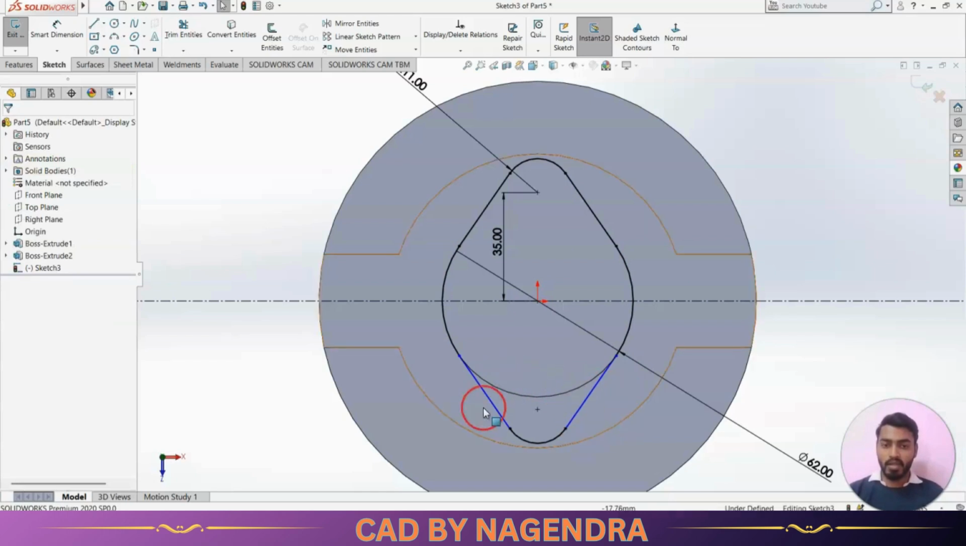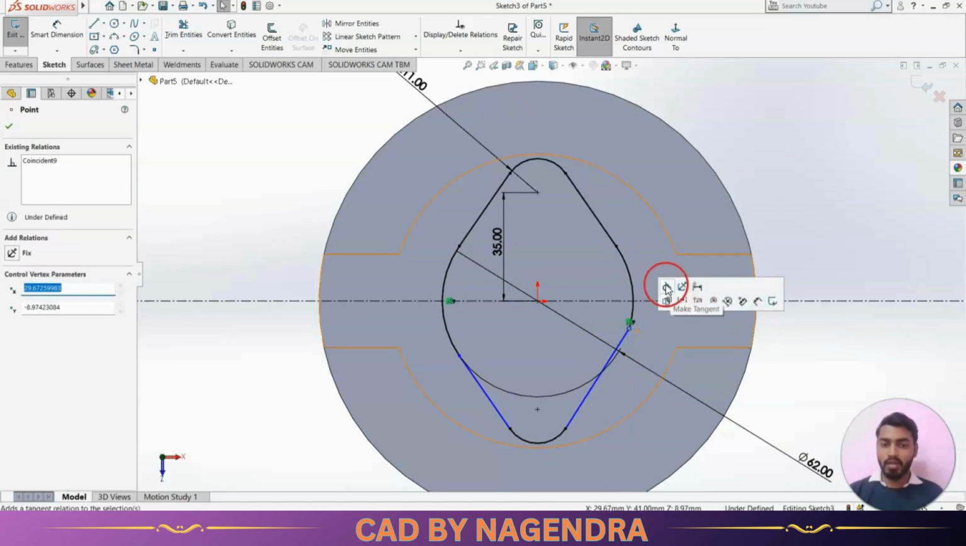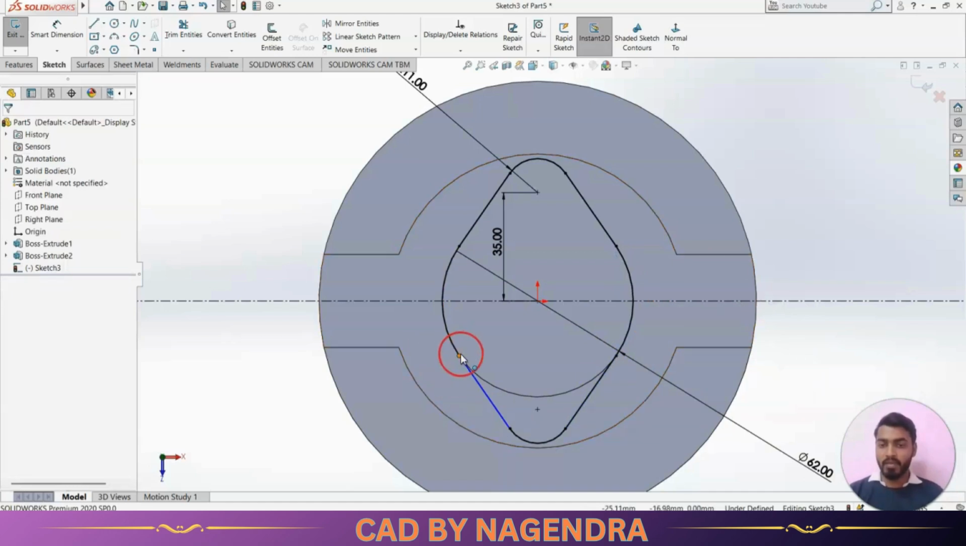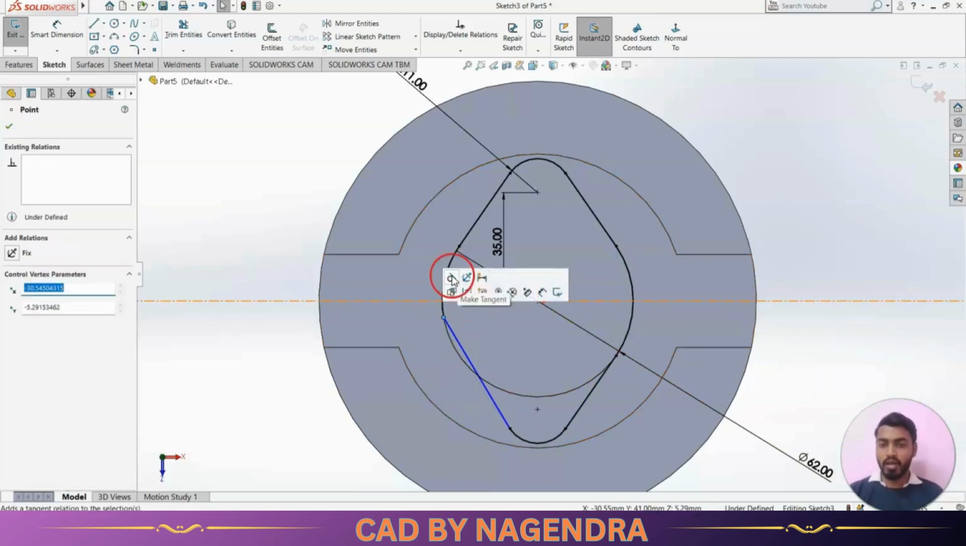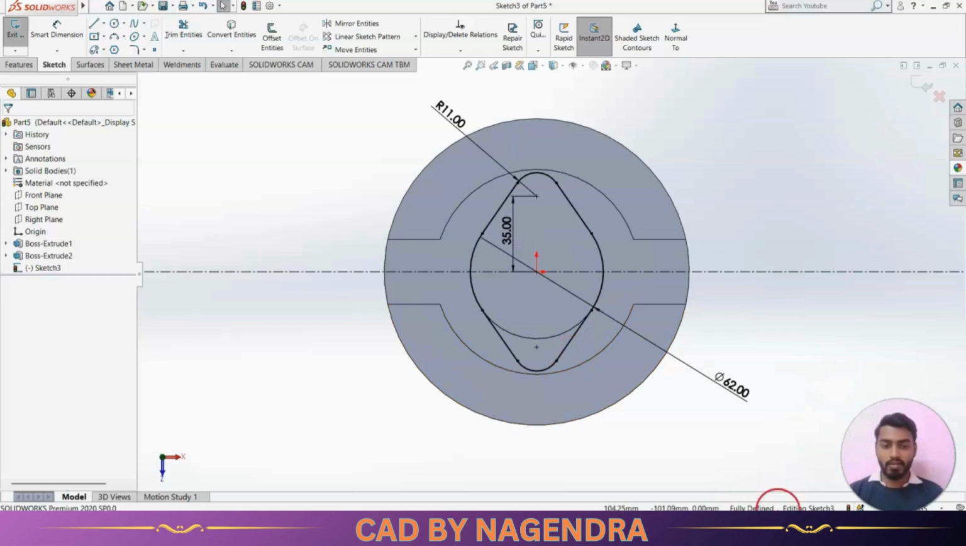As you can see, still here it is showing in blue. Just if we try to move, relation is missing here. We can make it here tangency. Same this side also I'll try to move and I'll apply tangency relation like this. Then as you can see, we got fully defined sketch.